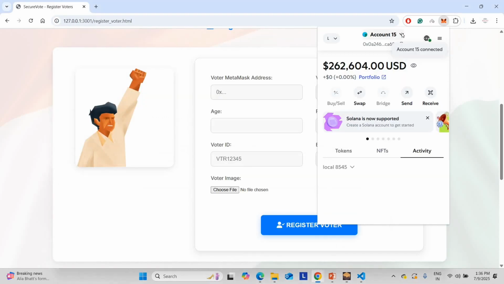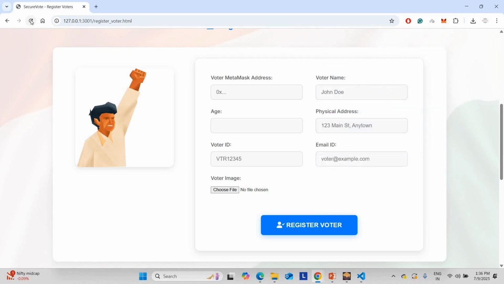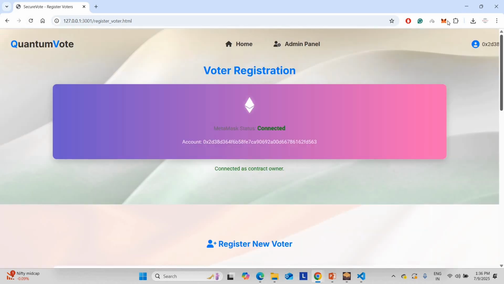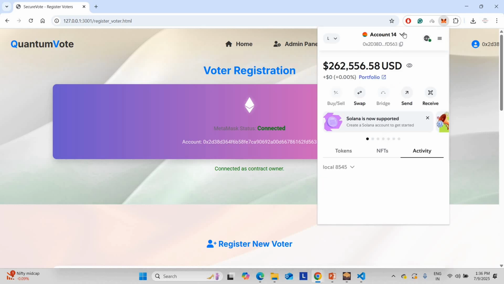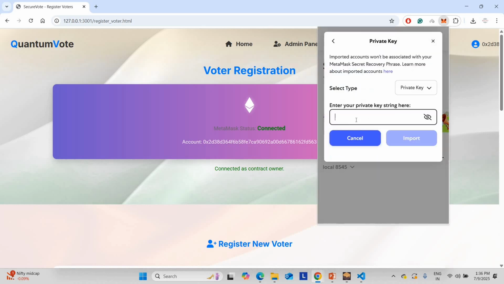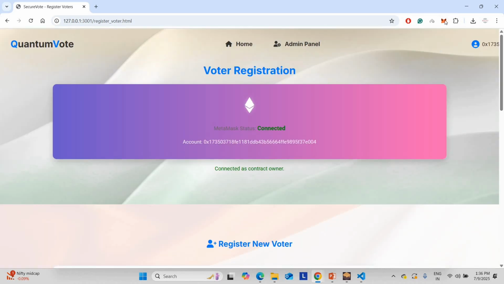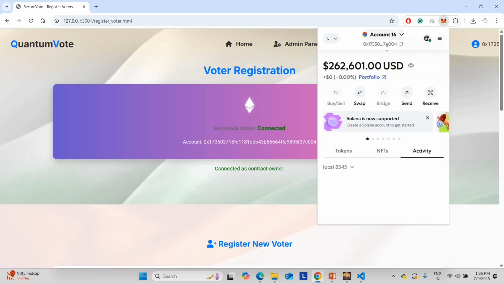Why I'm adding two accounts here is for user purposes. So this is my admin portal. Inside the admin portal, I'm going to add two different users. For creating the users, you have to create MetaMask accounts. Why? Because those details only get converted into blockchain data. So I created two different MetaMask accounts for the users.